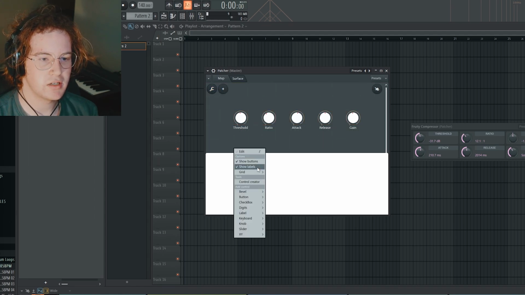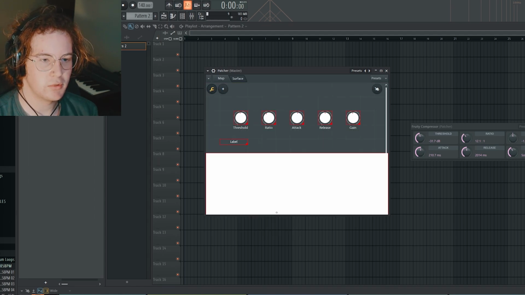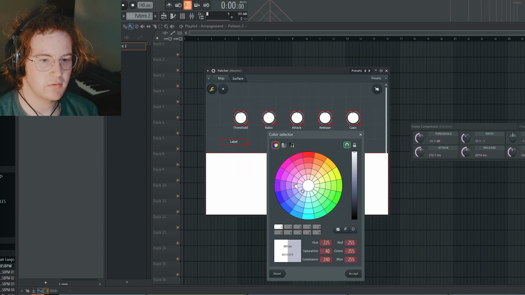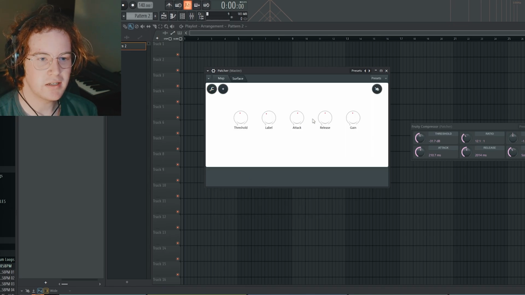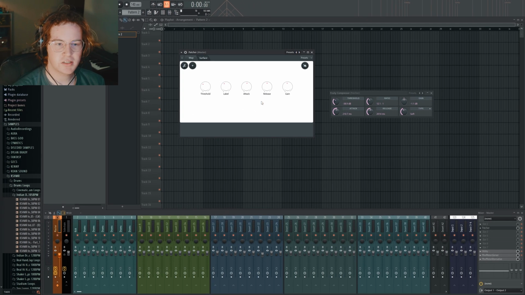What we can do is actually add text by going to label default. Then we can change the color and font color to black. We go over here, then we can duplicate this. Now we can easily see what these knobs do. Let's use it. We can use it on the master here.